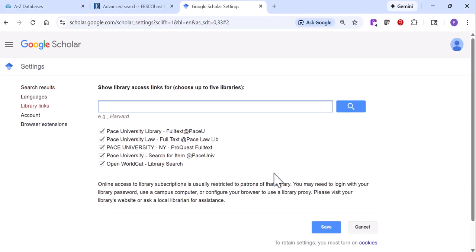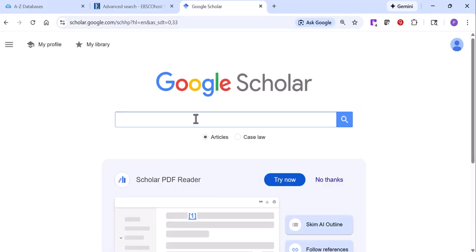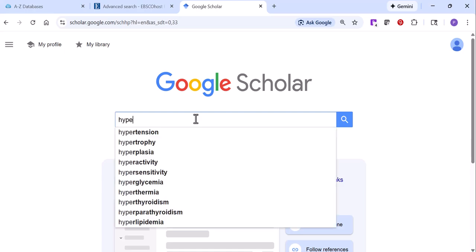Now mine is already set up, so all the PACE University items are selected. But if you have not done this before, just type in PACE University, and don't type in PACE University Library, just PACE University, click search. You should find all the same items, click to select them all, and then click Save. Now your Google Scholar is set up to give you direct links to full text articles when we have them.